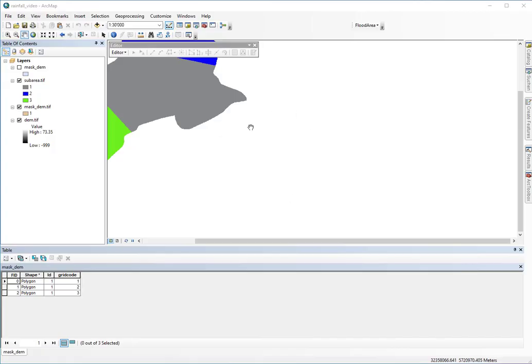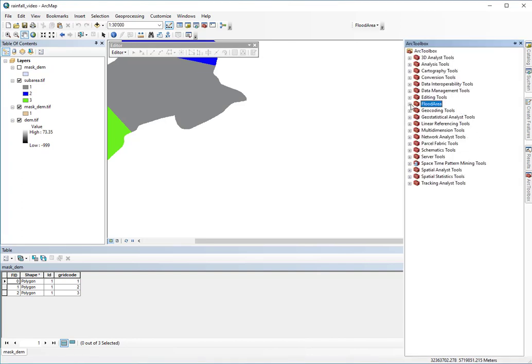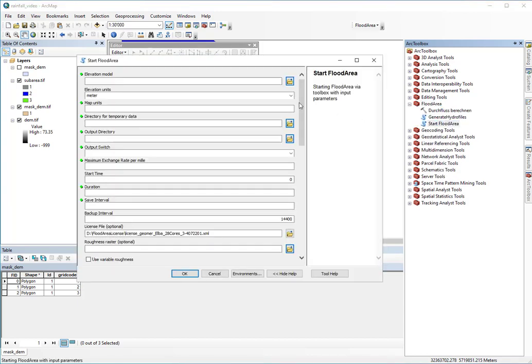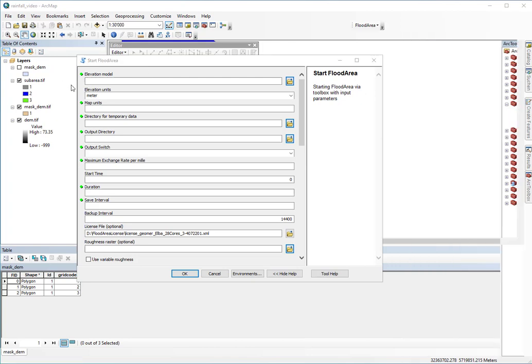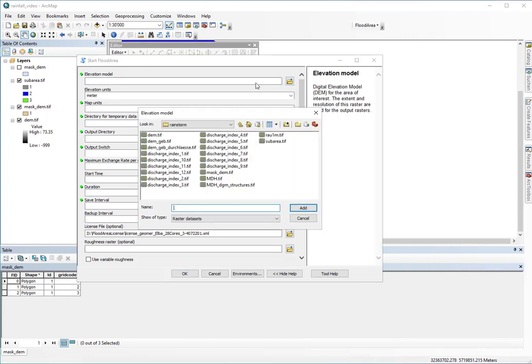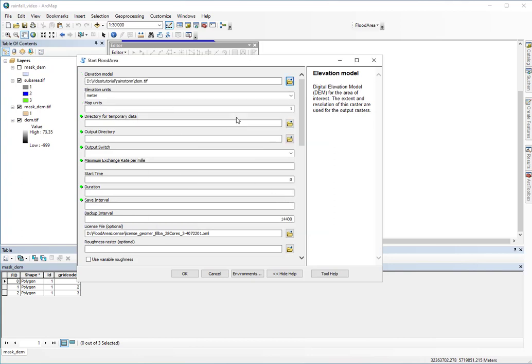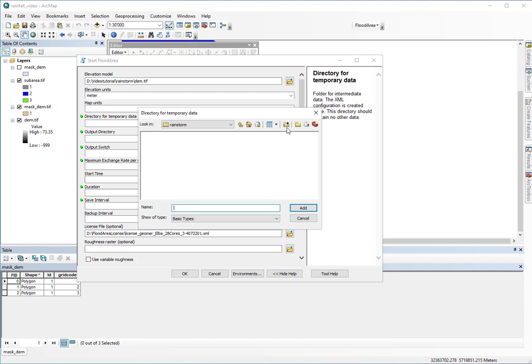Okay, now that we prepared our input data, we can start the simulation. We do so by opening the Arc toolbox, clicking on the FloodArea toolbox and clicking on Start FloodArea. Here we have to give our input data. We start with the DEM. These default settings stay the same. We have to give an output path for our temporary data. So we create a new folder for that.